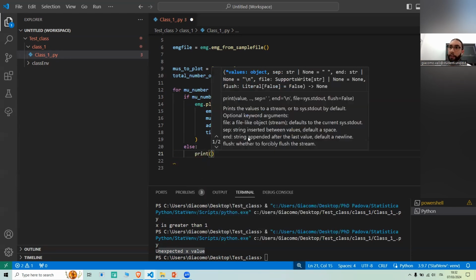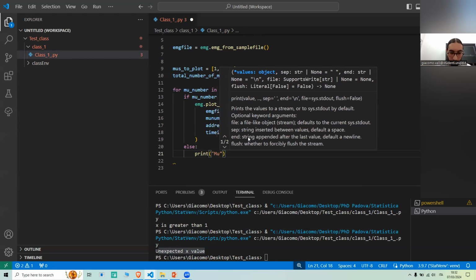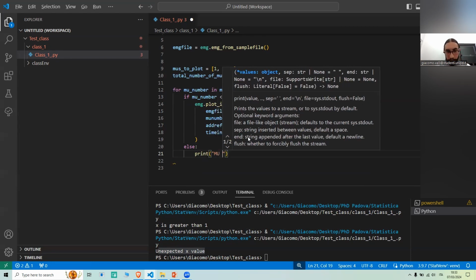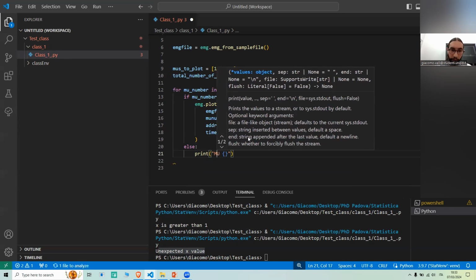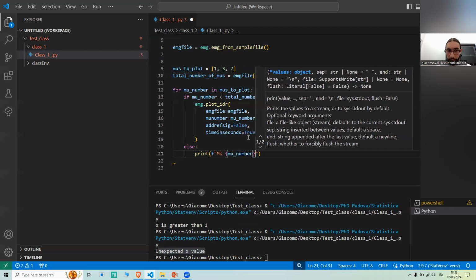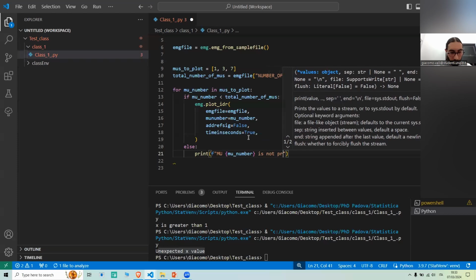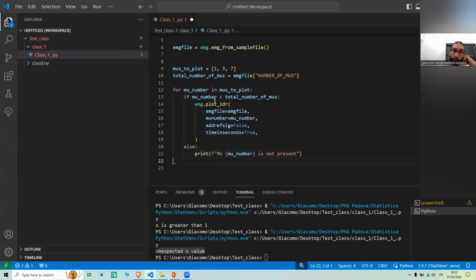So I can print motor unit, and here I put the formatted string. I can put motor unit number is not present. Okay, so we are done. We did a for loop where we plot the motor units that I want to plot only if they are present in the EMG file.